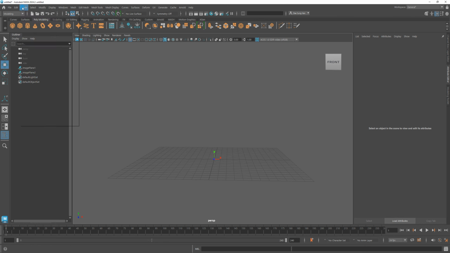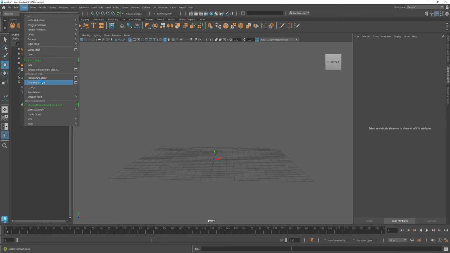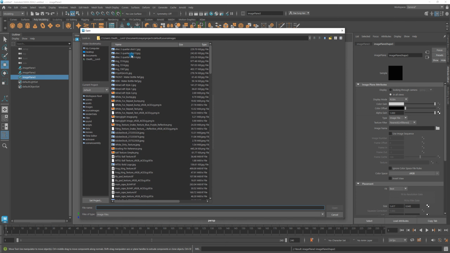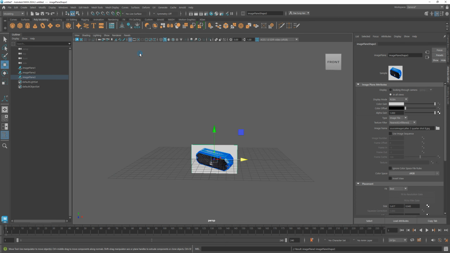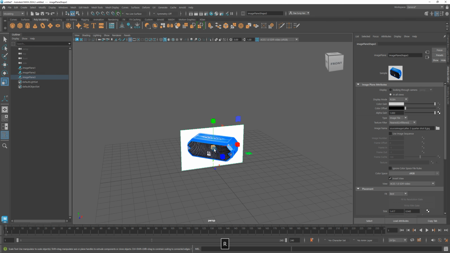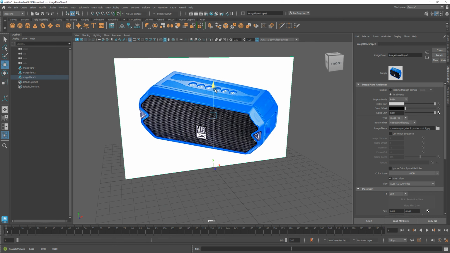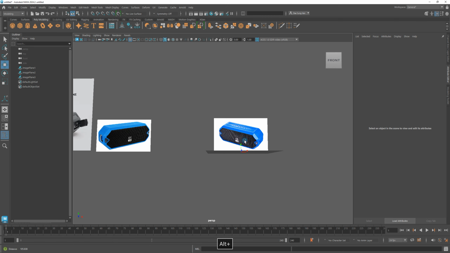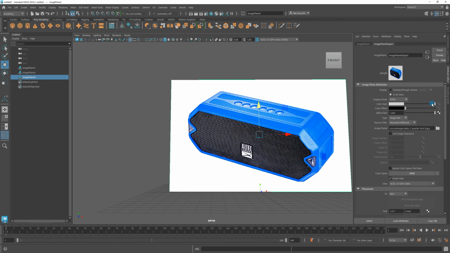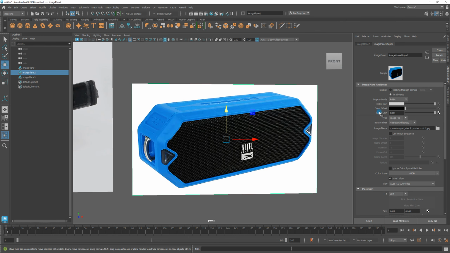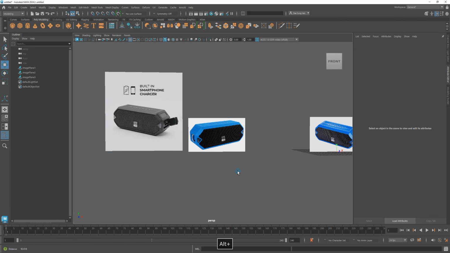Next one, edit, create free image plane, folder, shot B. Alright, good. Lift it up, invert, R, scale it up, press W, pull it up. Okay, good. Wow, that's bright as hell. Tone it down with the color gain. Right. Maybe even this one too. Yeah. Just right.